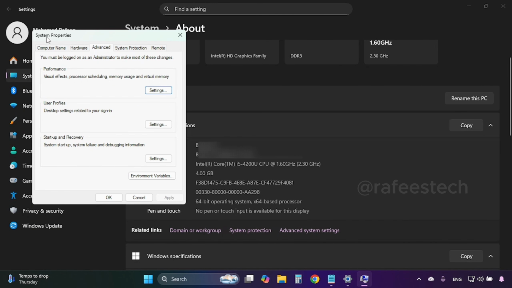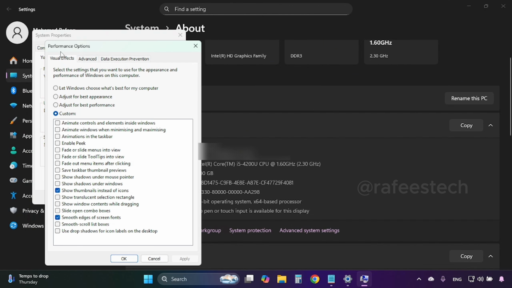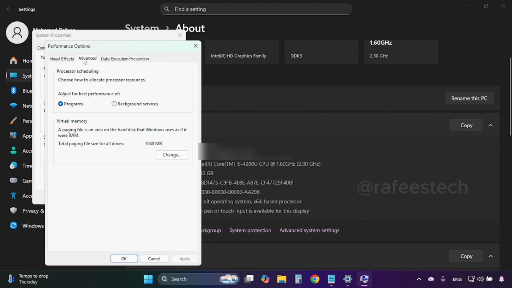This will open the System Properties window. Here under Performance, click on Settings. This will open the Performance Options window. Here below, click the Advanced tab. Here below, you can see virtual memory, and it says that a paging file is an area on the hard disk that Windows uses as if it were RAM. That means when physical RAM is full, Windows moves less used data to this paging file, preventing system crashes during heavy workloads and giving better performance.